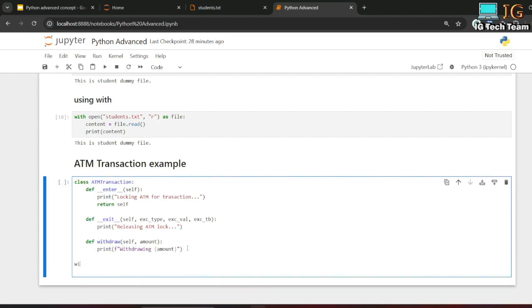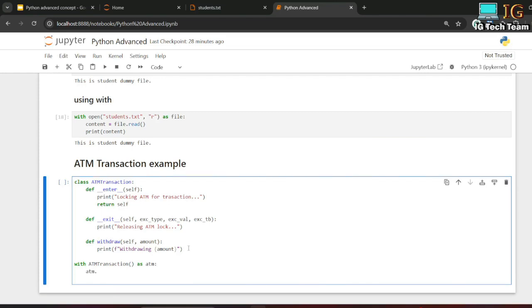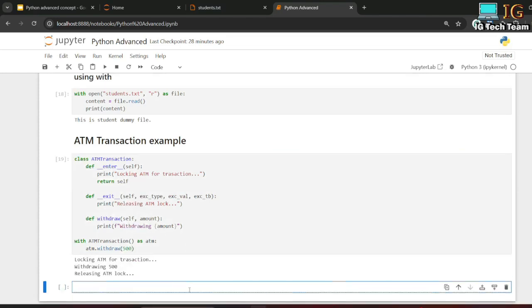I'm going to use the with keyword again, with my class name, ATM transaction, as ATM. I can call my withdraw function. Now if I press shift enter, you see when I'm withdrawing amount 500, the first step is that it should lock the ATM for transaction. That means other people should not be allowed to use the ATM. And after I withdraw this 500, it will again release the ATM lock, so that another person can now use the ATM.